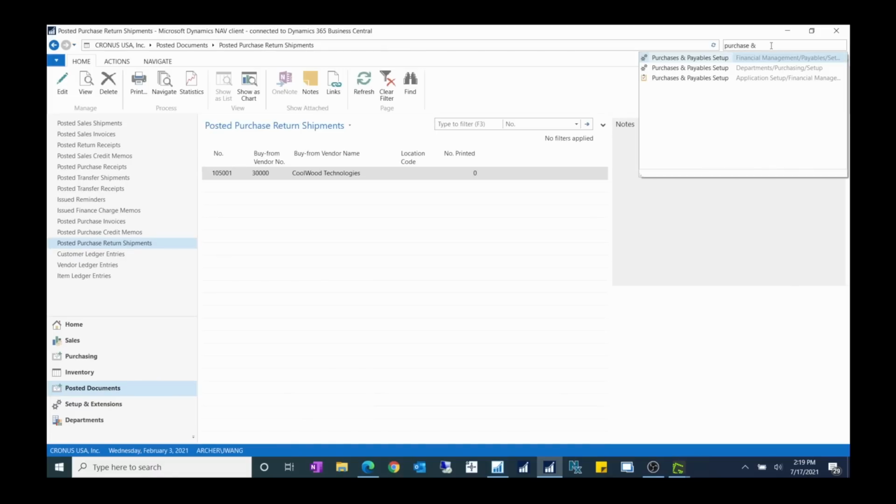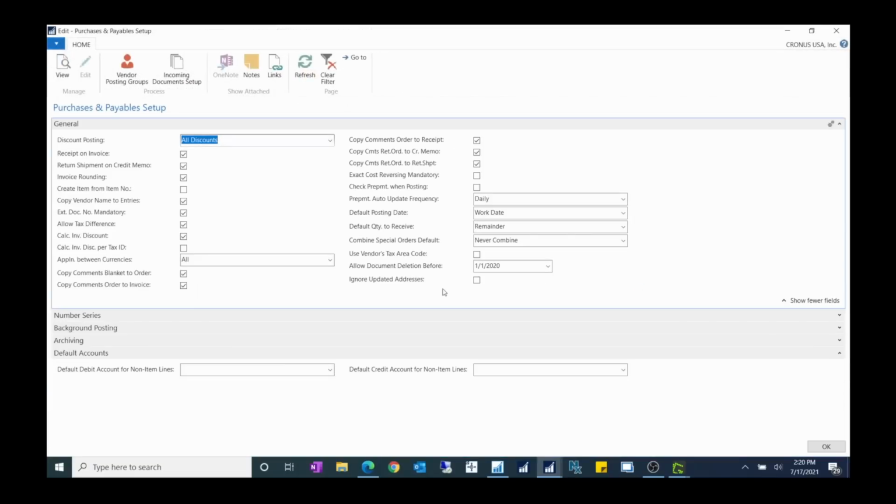Okay, so let's go back to Purchases and Payables Setup again. The last one you see here is ignore updated addresses. If you have this ignore updated addresses enabled, then when you place a purchase order and you enter a different address than the buy-from vendor, the system will ask you if you want to update the address. If you have this check mark enabled, then it will automatically update the vendor address for you. If you don't, it will not automatically update. It will ask you.